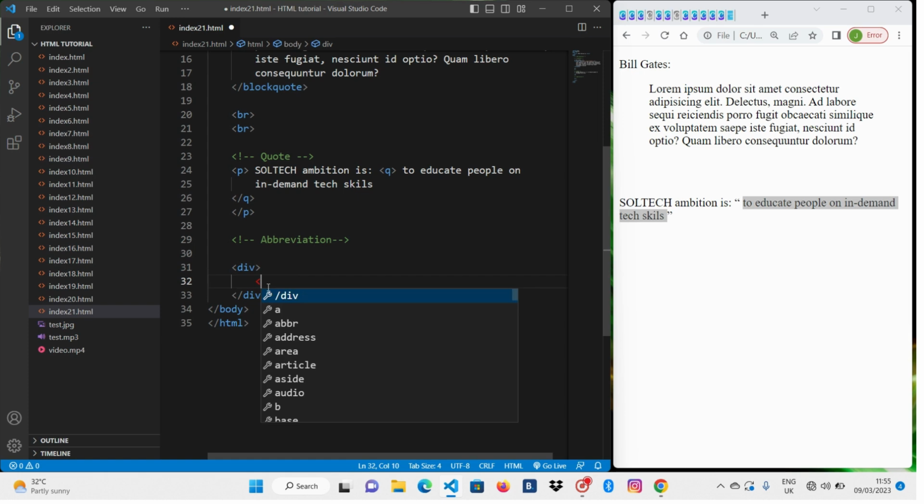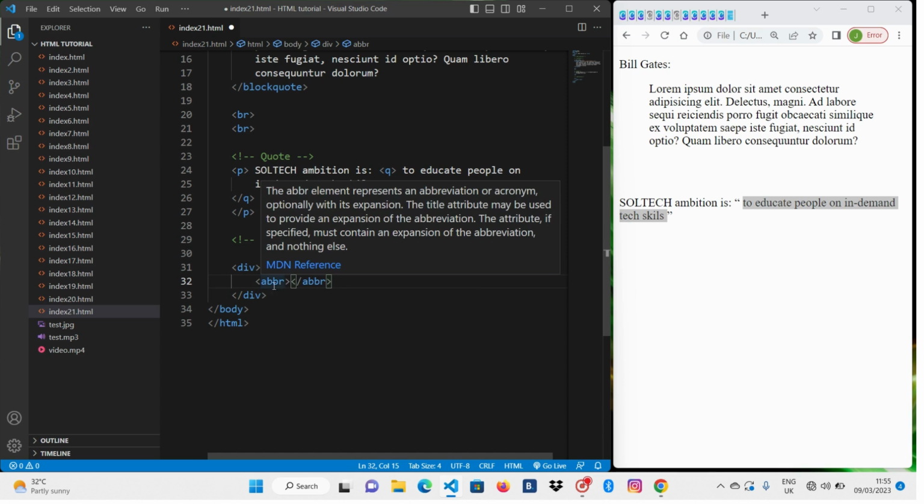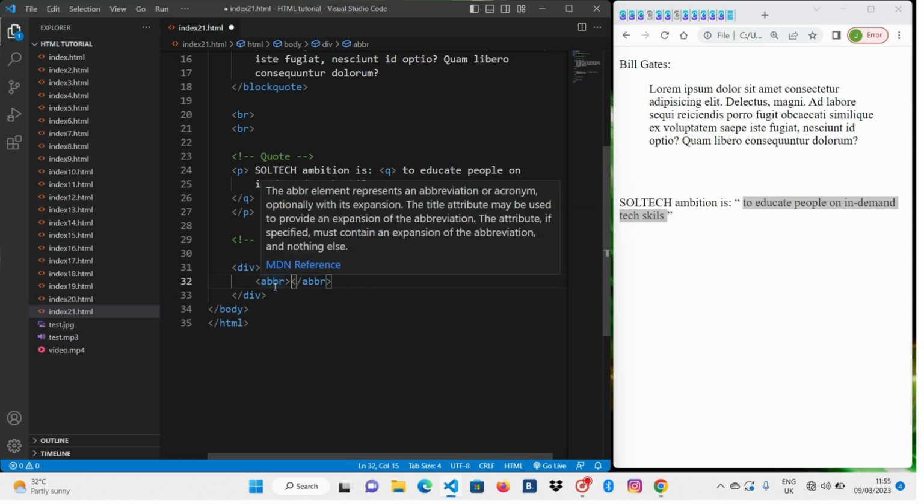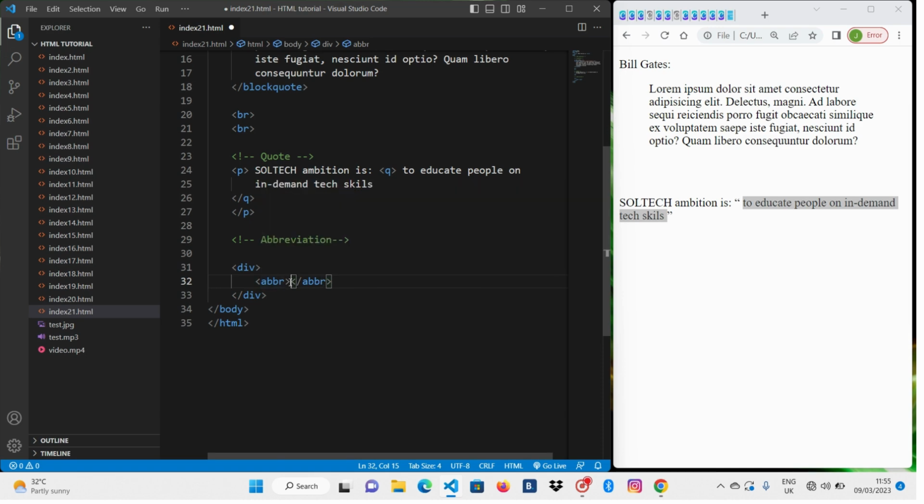If you type the word abbr, formerly it was acronym that was the initial tag before, but now that acronym has been deprecated. That means it's no longer recognized by modern browsers. It is older browsers that can recognize it. So you make sure you use abbr, then you enclose it. So just type WHO.